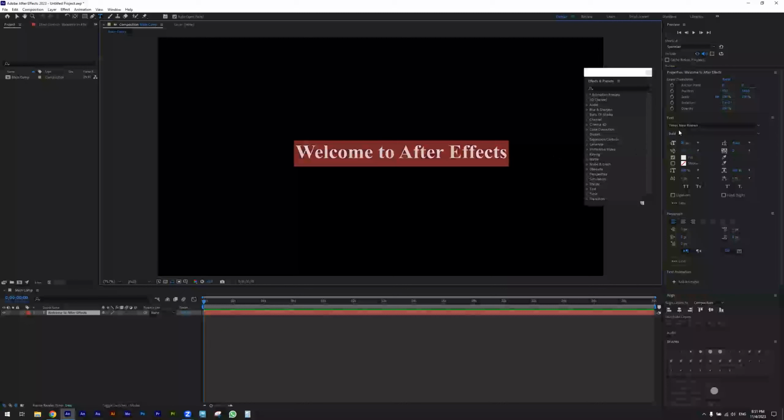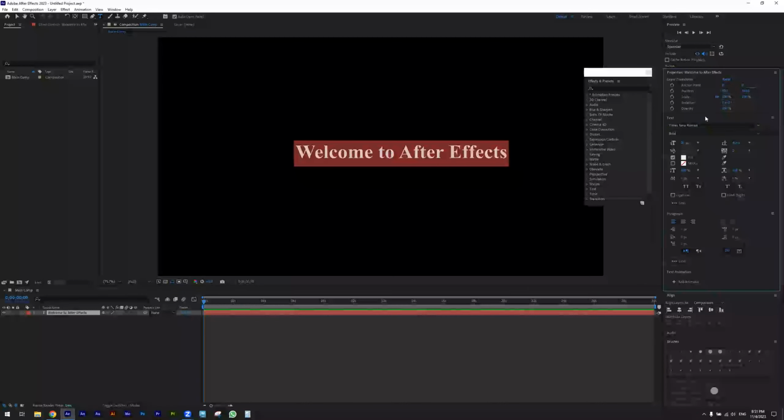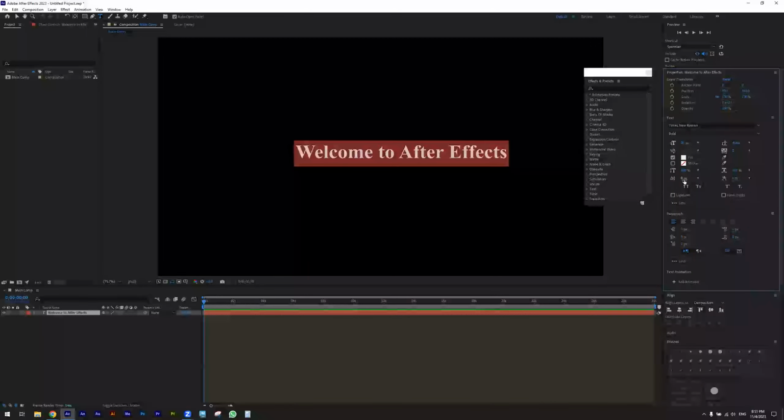Here the text, of course, I can change the font. I can change the style for the font. I can change the size. I can change the leading, which means the spaces between the lines. I can change the kerning, the spaces between 2 letters or characters inside the text, or I can change the tracking, the spaces between all the letters. And there's a lot of other attributes you can use.